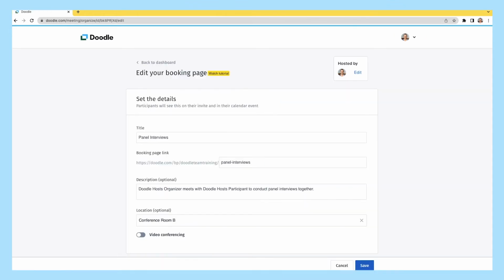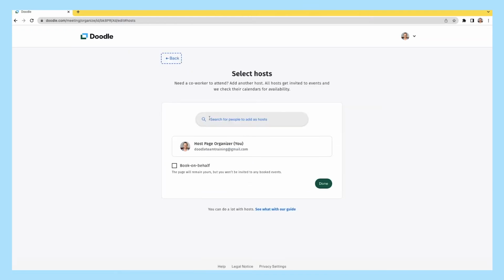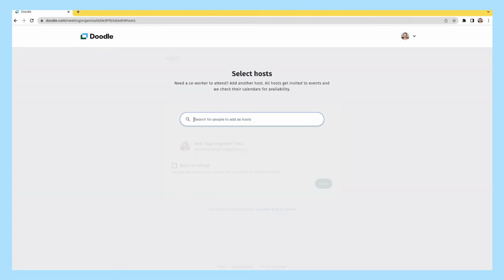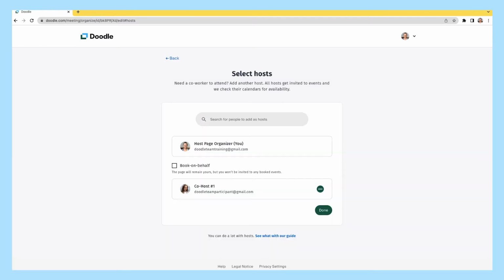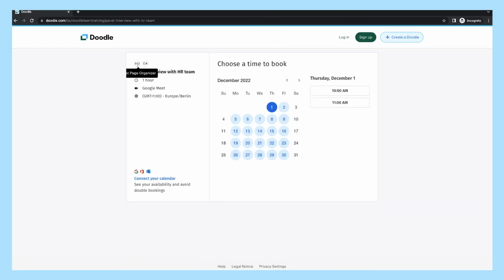To add a co-host or book on behalf, click Edit in the Hosted By field on the top right of the booking page creation screen. To add a co-host, search for the name or email of the person you would like to add. Please note that you can only add people who are a part of your team or enterprise subscription. With co-hosts added, meeting participants will only be offered times that are mutually available for all meeting hosts.